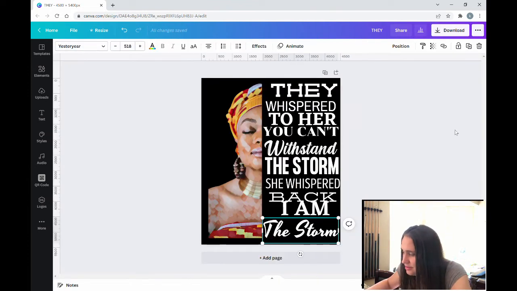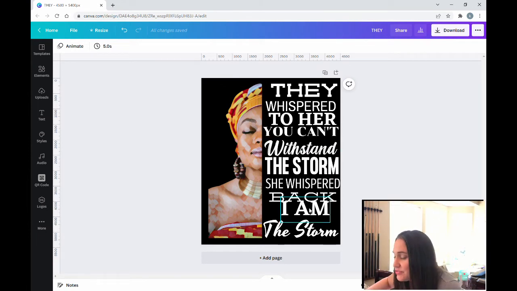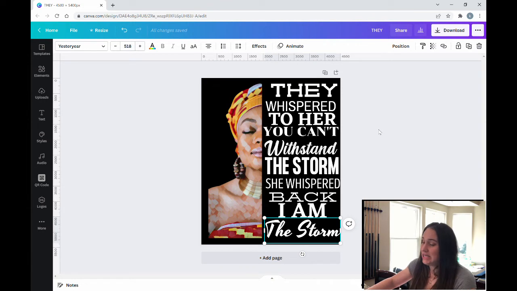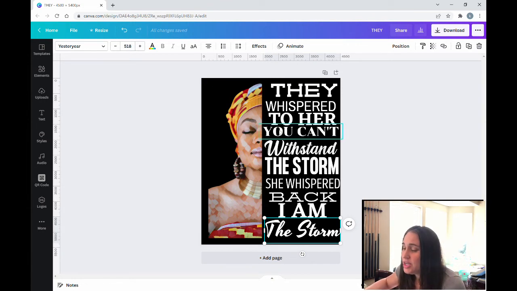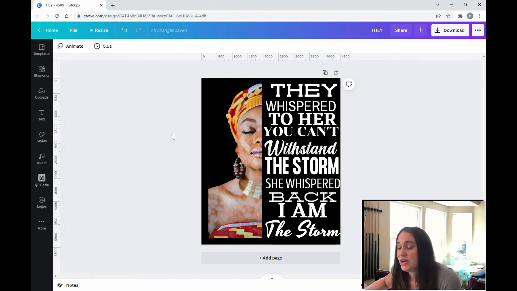Okay, perfect. So now you can see I've got a lot of different fonts here. Now it's all about playing with the size and lining them up the way that you like. This is where these bars at the top and on the sides come in handy. I think I showed you how to get these in an earlier video, but if you go up to File, you will find them here under Show Rulers and Show Guides.